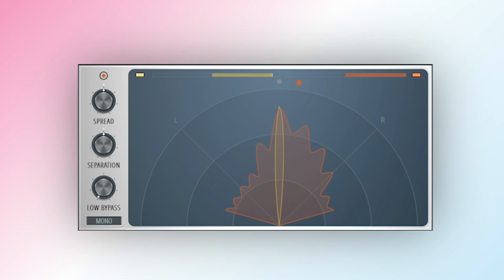Want to make your tracks wider and more immersive without losing mono compatibility? Meet Spreader, FL Studio's stereo widening plugin. Designed for clarity, it enhances your stereo image while keeping your mix balanced and centered.